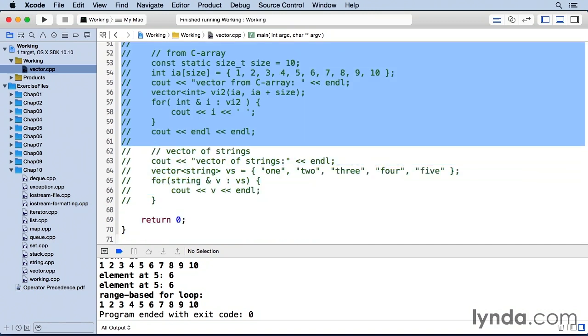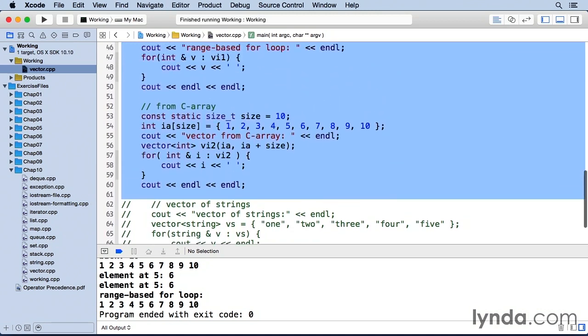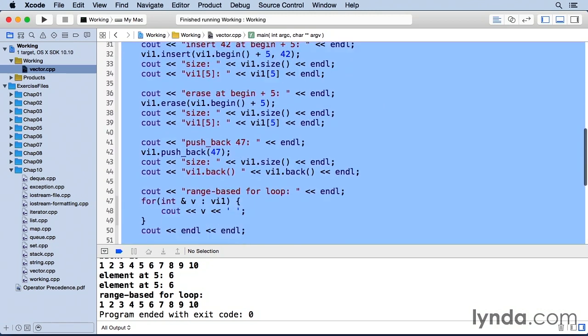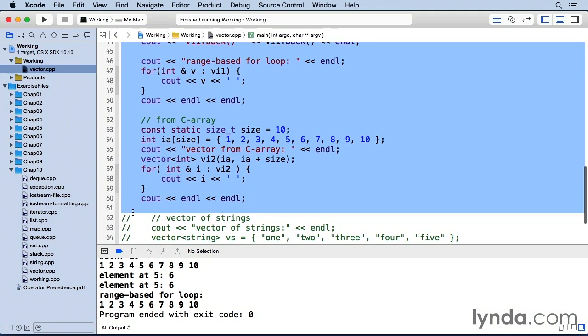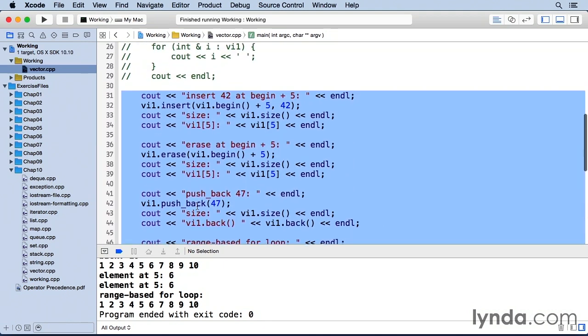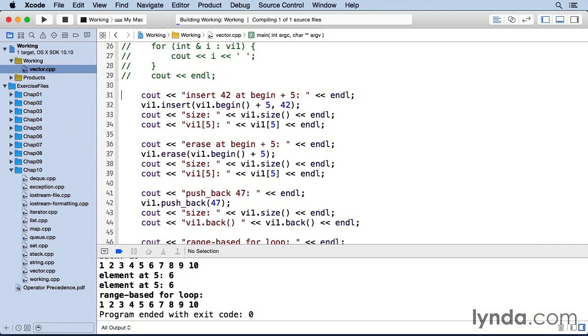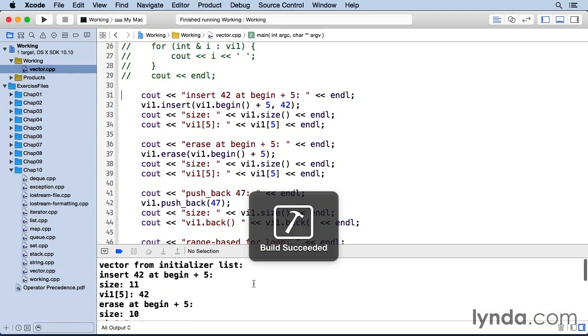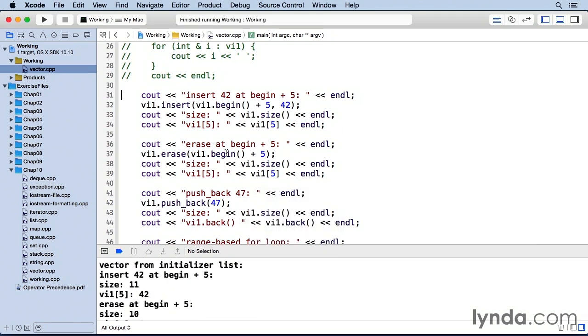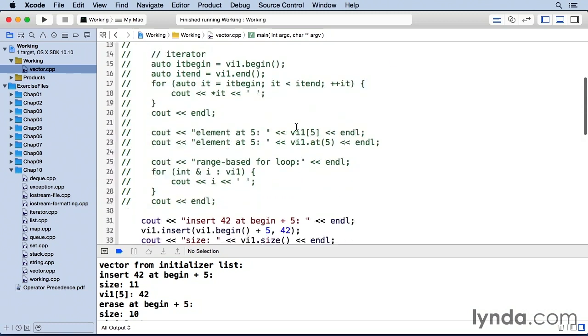Except I want to leave this vector of strings part commented because we're going to get to that a little bit later. So I'm commenting out from line 31 to line 61, rather I'm uncommenting, so we can go ahead and use that part. And now when I build and run, you see that we get this output here, and we're including our vector initialization up there.